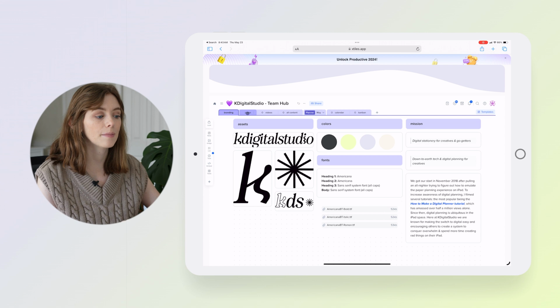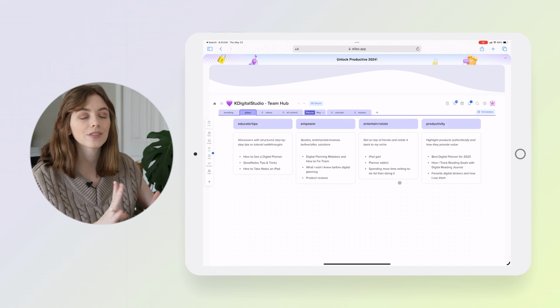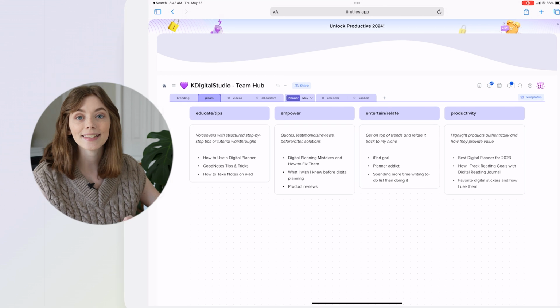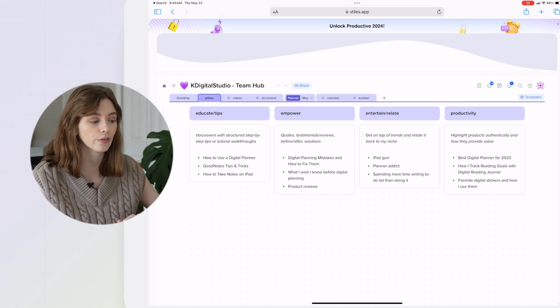Over here on my next tab, I have pillars. And so these are just the content pillars of KDigitalStudio. Again, very easy to set up within xTiles, and it's a very important feature within my own workspace for my boards.